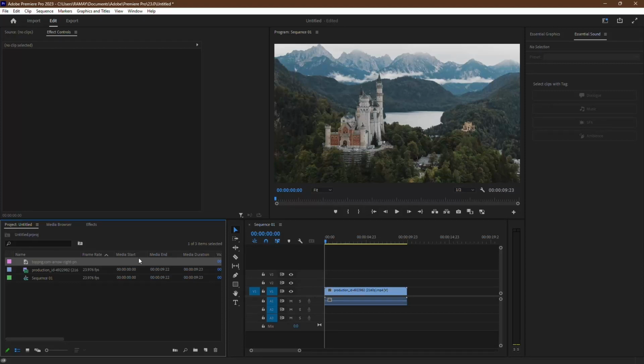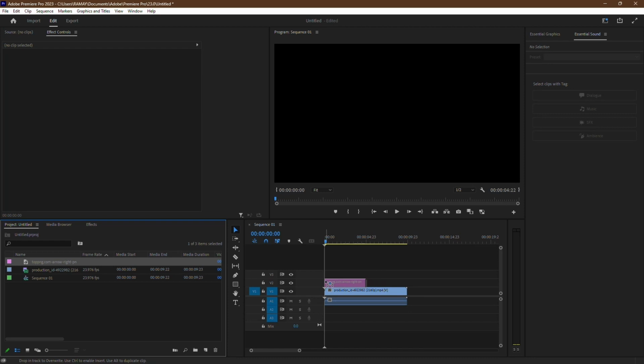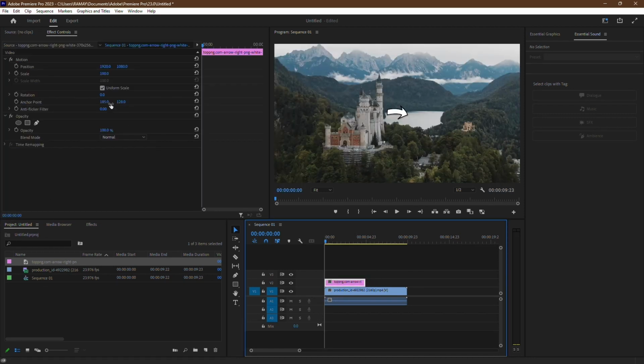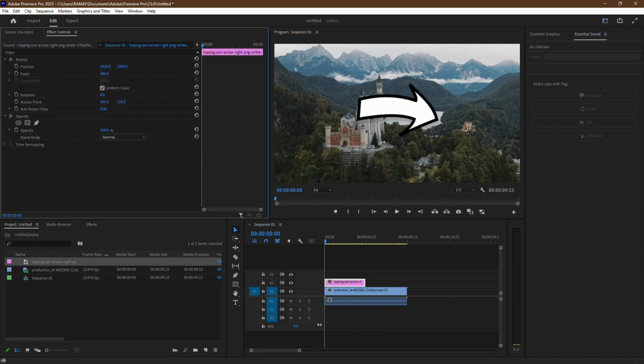Alright, so you want to make your images move in Adobe Premiere. Let's say you have an arrow that you want to animate. First, resize it if needed. To animate it, make sure your image or clip is selected. Then, head over to the Effects Controls tab.